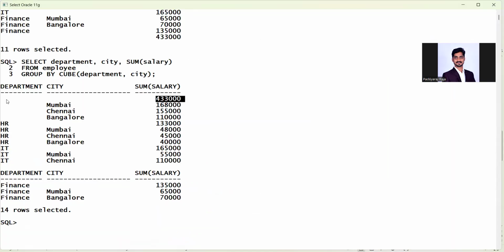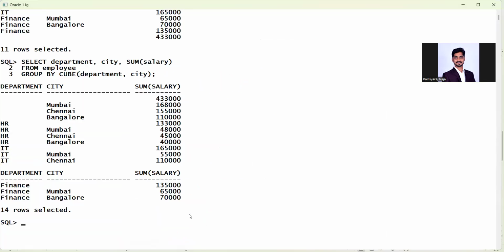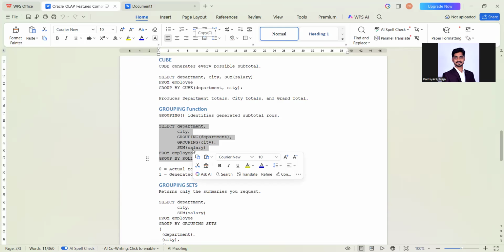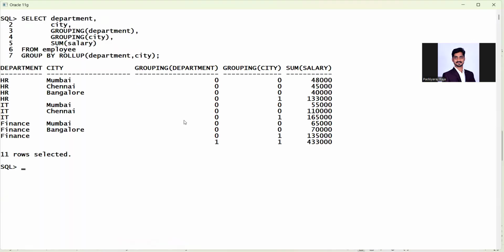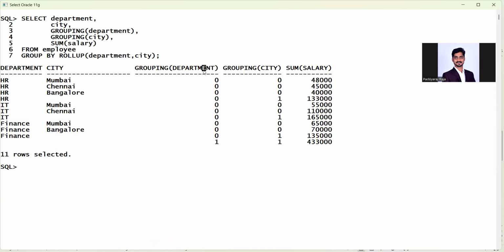See, whenever we are seeing null, right? Instead, you want to see the filters. Okay, let's see. Here, I'm putting the grouping of department and grouping of city. It will give zeros and ones. Wherever it's the department grand total, there it will be 1. City wise, wherever it's the grand total, there it will be 1.